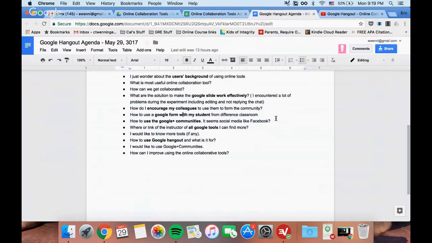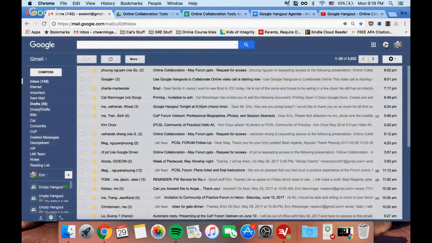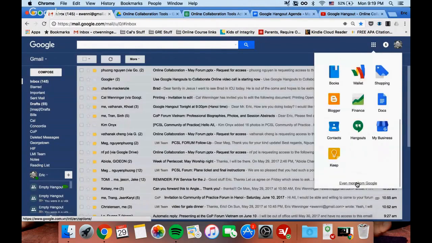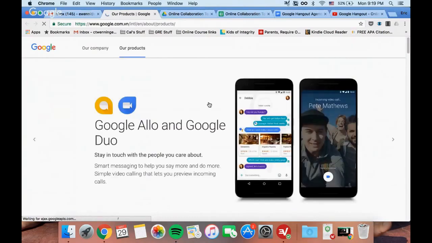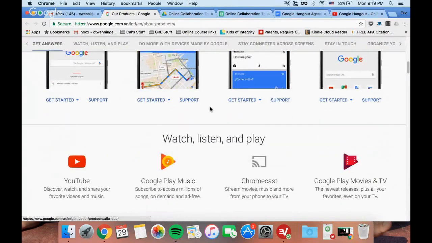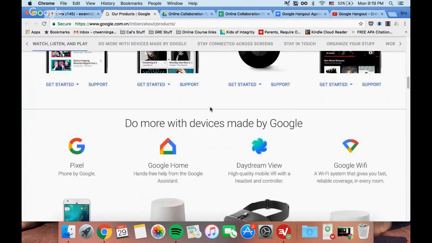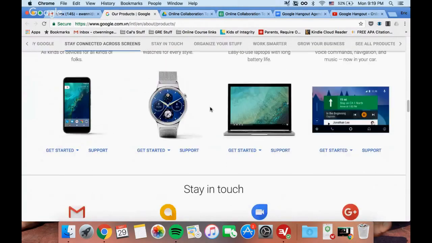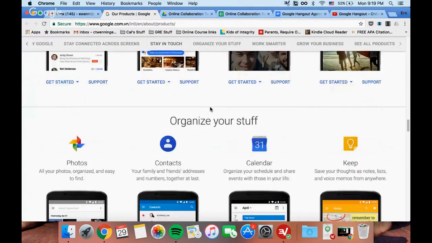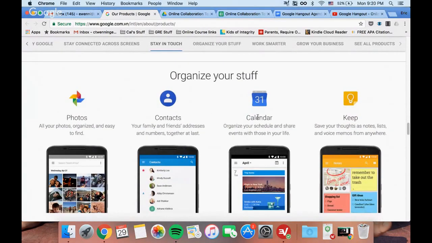The other question you had was, where can I find other Google tools? If you go back to that square icon, go down and click on more, it gives you more. And if you click on even more, it'll take you to a different website where it will show you many different apps. Some of these I've looked at, some I haven't. The best thing you can do is, if you have a need, you may be able to find a tool that helps you.